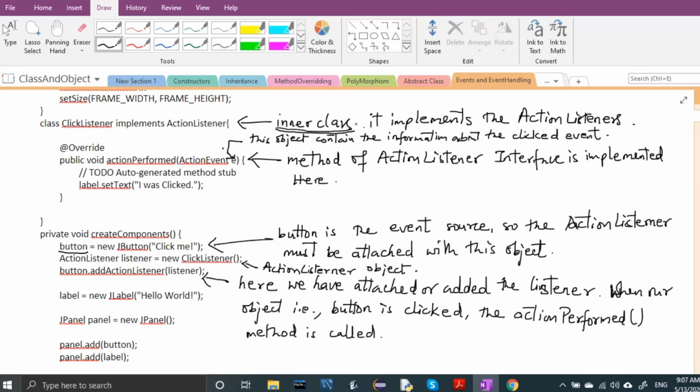An inner class is simply a class that is declared inside another class. There are two advantages to making a listener class into an inner class. This is very much important. Whenever you go to an interview for a Java programmer, they will always ask this question: why will we define an inner class to implement action listener? So you need to talk about these two advantages.